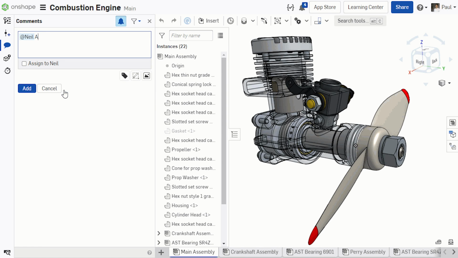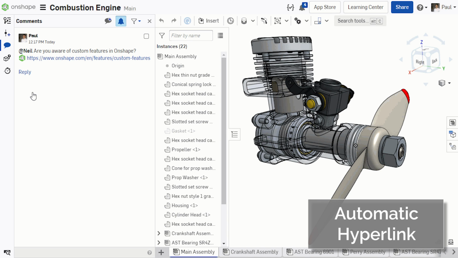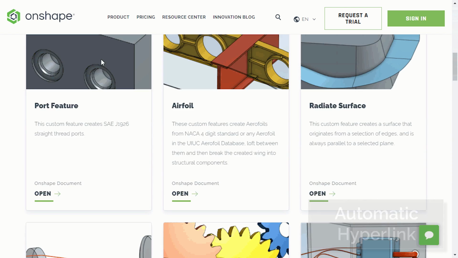When a URL is added to a comment, it's now automatically changed to a hyperlink. This makes it faster and easier to communicate and interact with these sites.